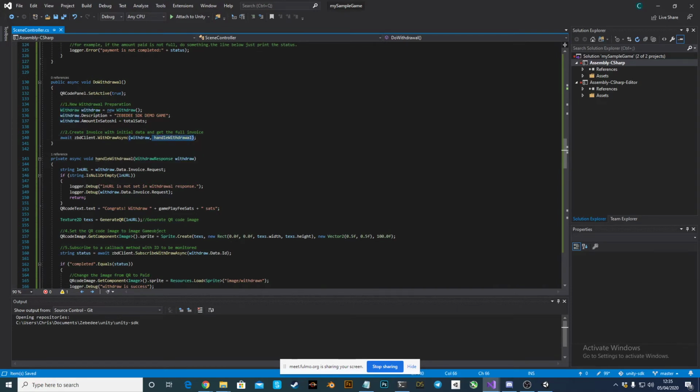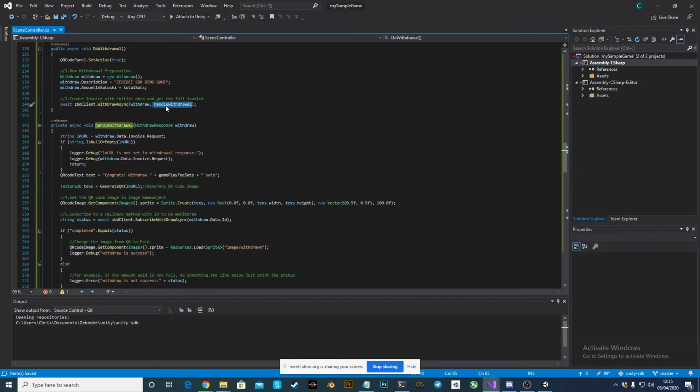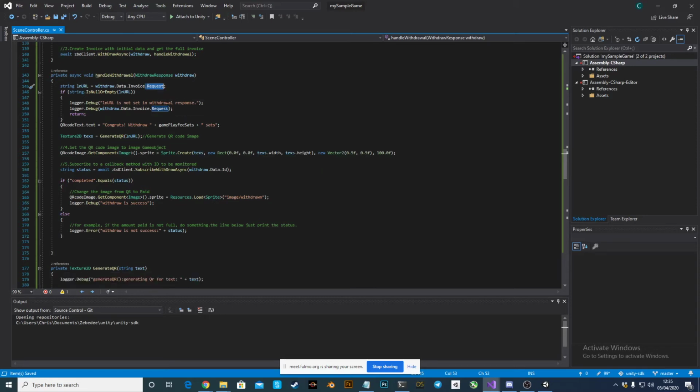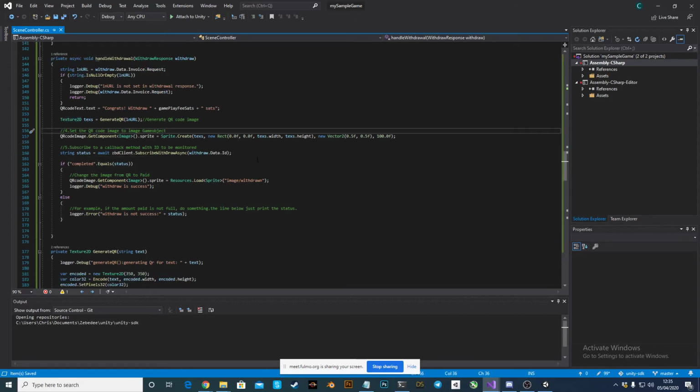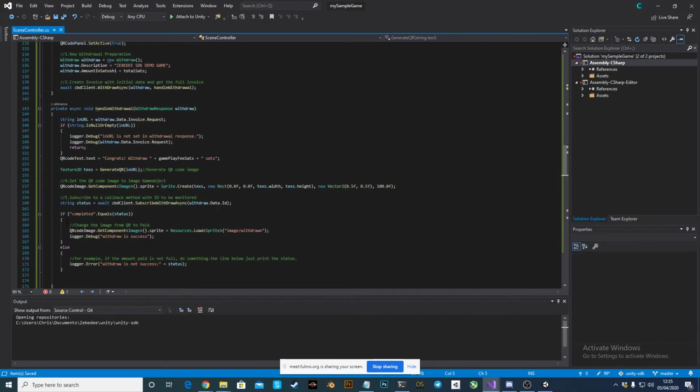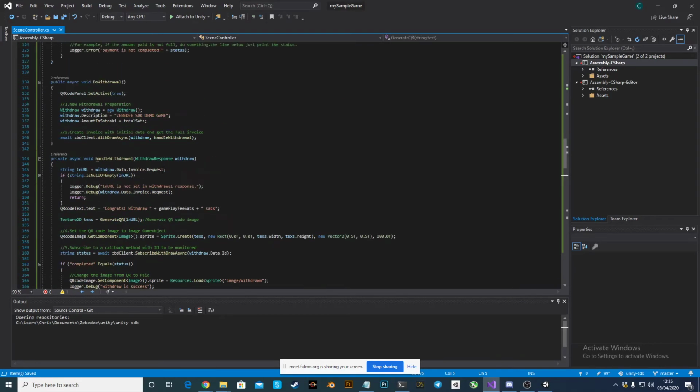It handles the result with handle withdrawal. We get a withdrawal response. We get the request, so this is a typical LNURL request object. We use that text to make a QR code. We subscribe to the status. Once it's completed, we just show a success image. And that's it. That's all you need to do to add a withdrawal feature.